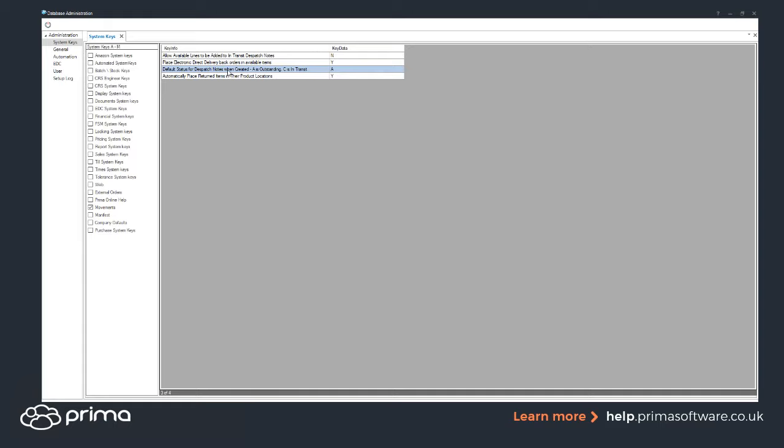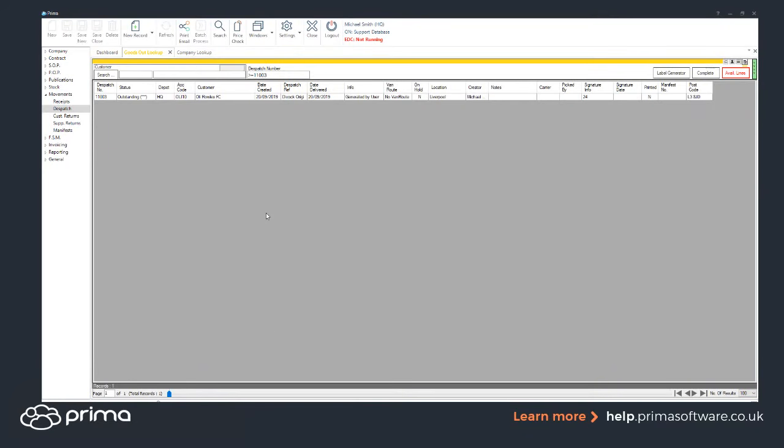So some dealers, you may prefer it if it goes to outstanding, because then once you've picked and once you know it's on its way, you can highlight and you can use the buttons within complete to set it to be in transit, so you know that that's been picked and it's on its way. Now some customers, you may think that's a bit of a wasted step. It's another step in the process when there doesn't need to be, so you may want to change that system key so it defaults to in transit.